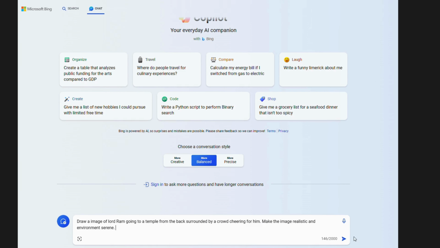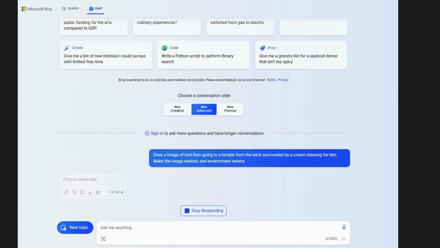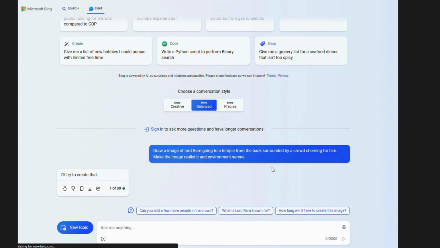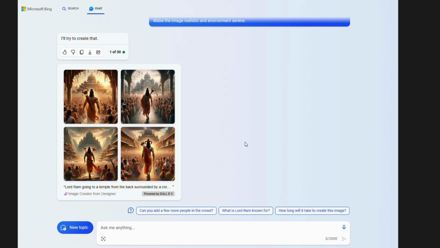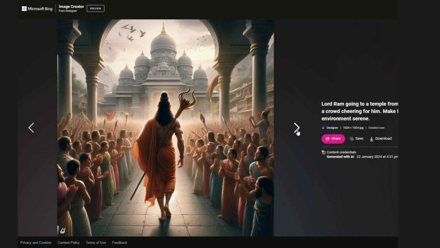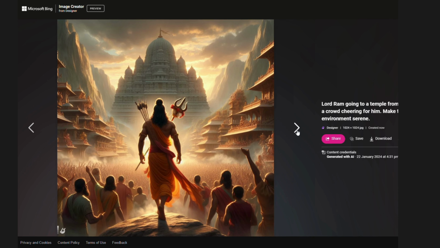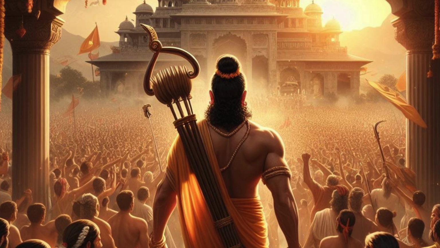Here I drew an image of Lord Rama going to a temple and crowd cheering for him. I prompted that the environment should be serene and the image realistic. So here is the outcome. This one looked like the most perfect depiction.